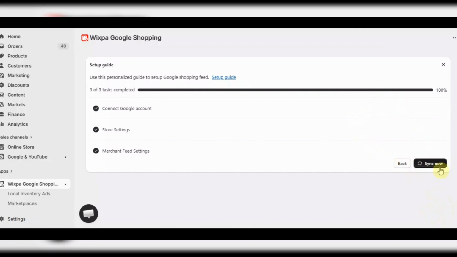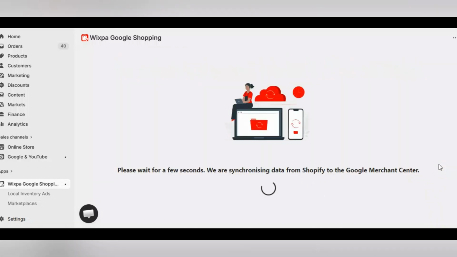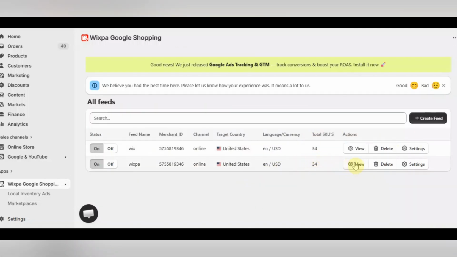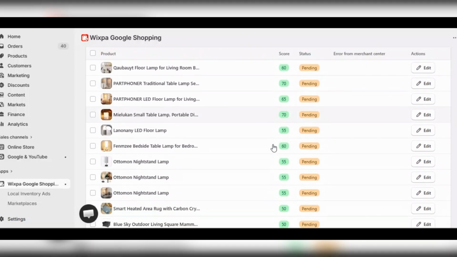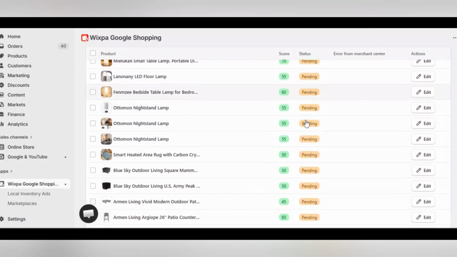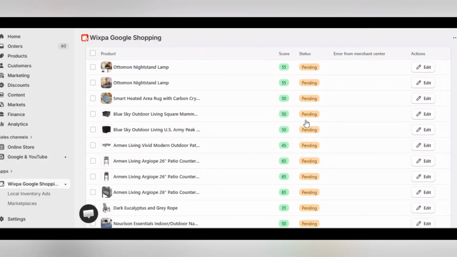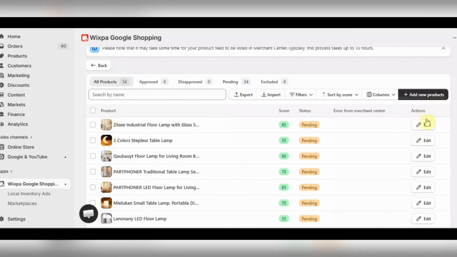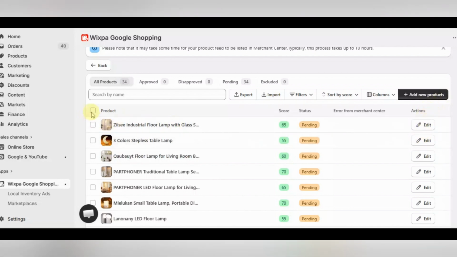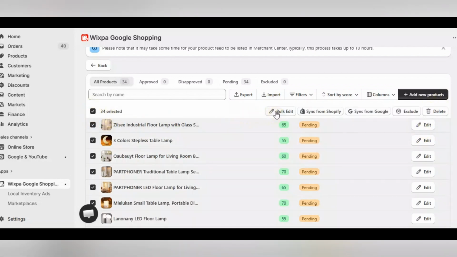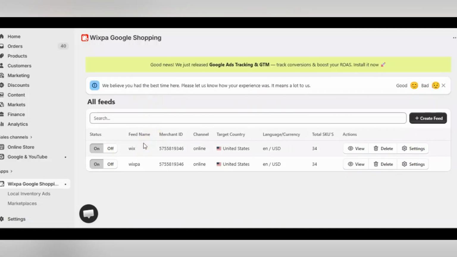After syncing, your Google Shopping Feed is ready. You can view all your products here. They may show as pending initially, and after some time, Google will review and approve them. From here, you can add new products, edit existing ones, or even do bulk editing by selecting multiple products. And that's it. Your Wixpa Google Shopping Feed setup on Shopify is complete.